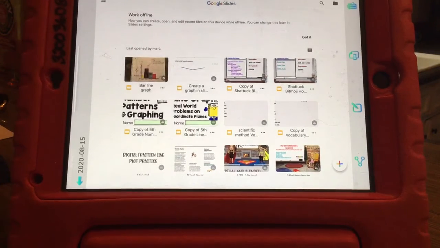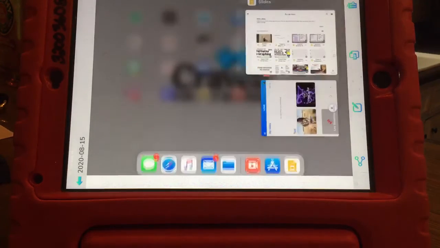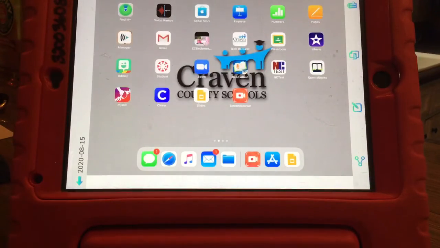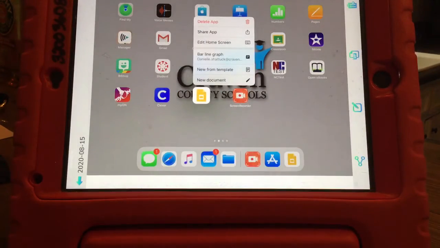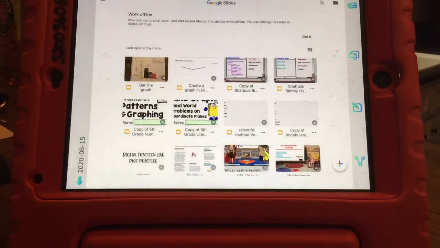Insert a line graph and a bar graph into a Google slide using your iPad. So I have my Google Slides open. If you don't know what it looks like, Google Slides is this one right here, okay? And I'm going to click it open, and you can see my Google Slides is now open.